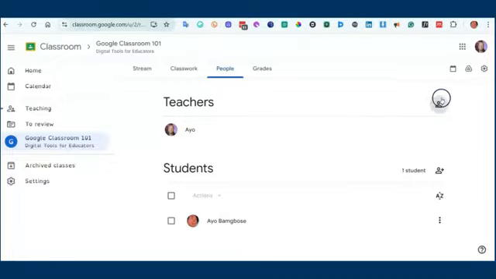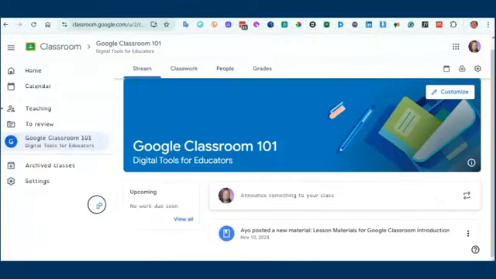So what you want to do is hover over just where teachers are. It says invite teachers. And then here is where you can invite students. So you can either send out an email invitation directly from Google Classroom or share the unique class code with your students. To find the unique class code, you need to go onto the Stream tab.